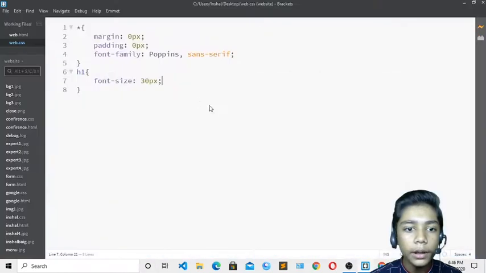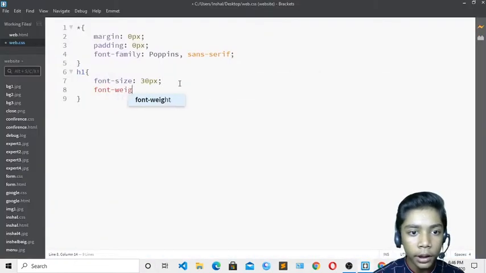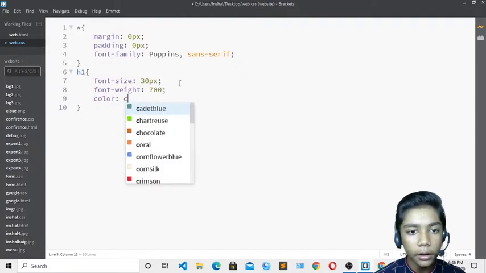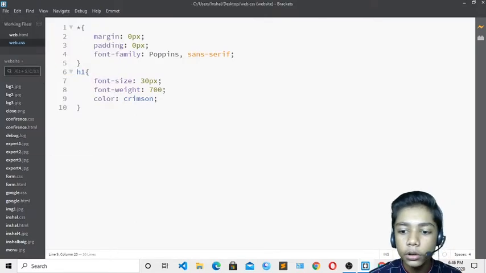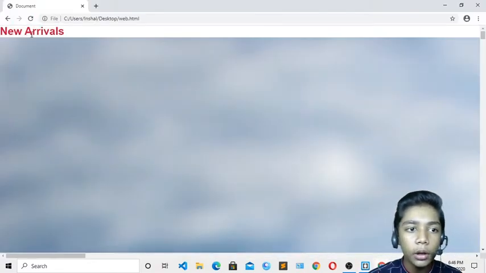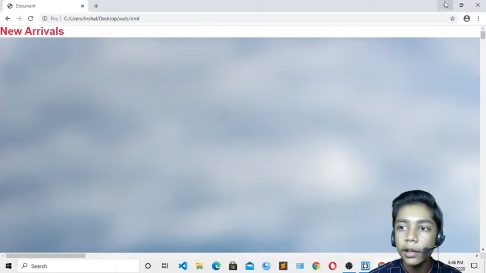Okay, so I will do one thing, I will give it the font weight. I will give it the font weight of 700, and over here I will give it the color also, the color of crimson. Okay, it means the color is like red. You can choose that also. So here you can see that now it is transferred into crimson color.